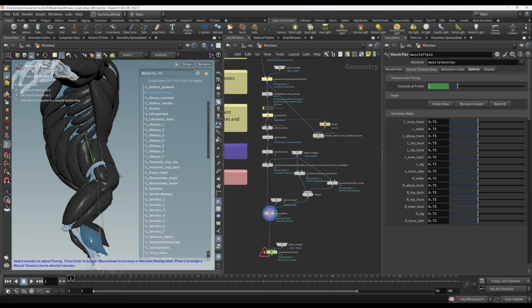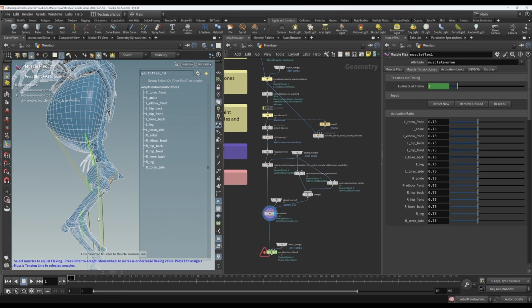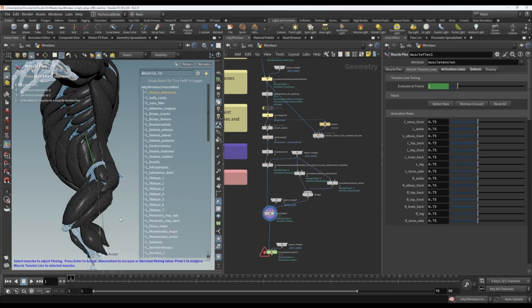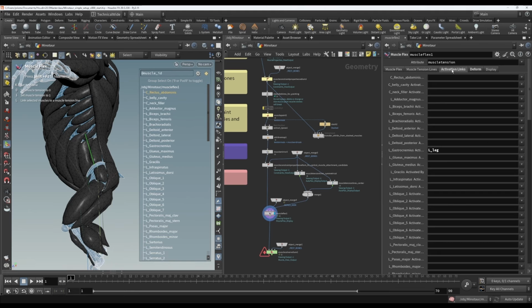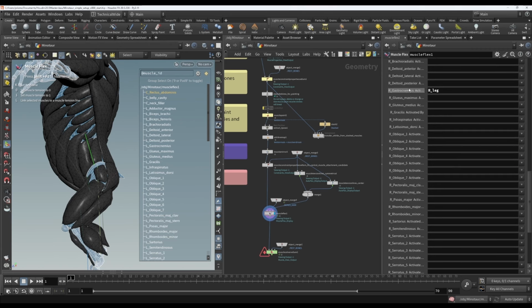Okay, so let's say I want to select this calf muscle. At the bottom here, it says press L to assign a muscle tension line to selected muscles. So I will press L, then select the one that I want to use, and I want to use this long one. Now if we look at activation links, you will see that that one has been added. And at the same time, the mirrored muscle has the R leg added.